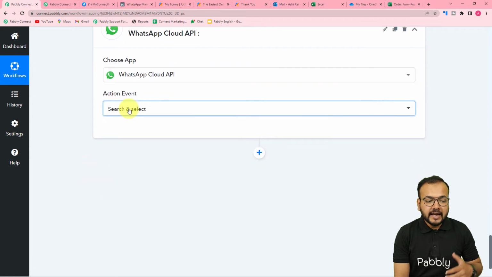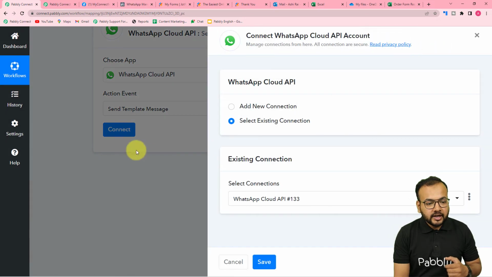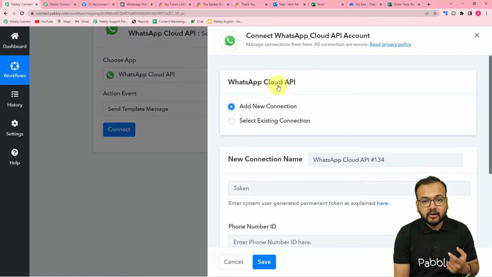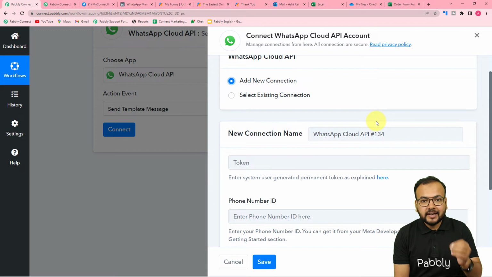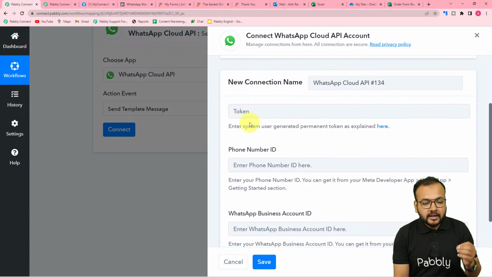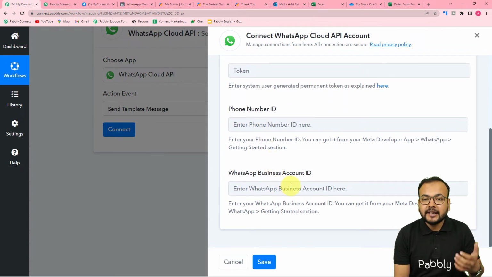And then you have to select the action event as send template message, then click on connect, and from here select add new connection if you're making the connection with the cloud API for the very first time, and you can rename this connection as well, and this connection is going to be saved in your account. Okay, now it is asking for the permanent access token of the cloud API setup, the phone number ID and the business account ID details.